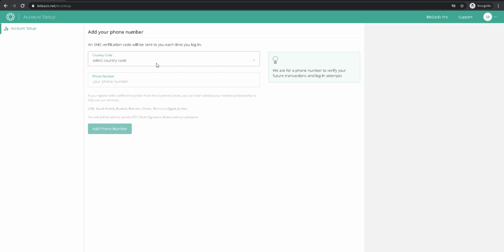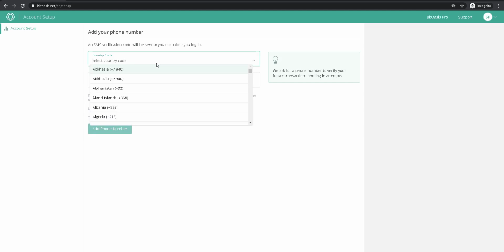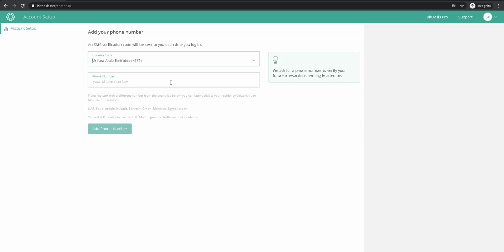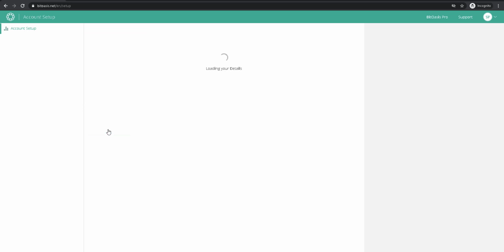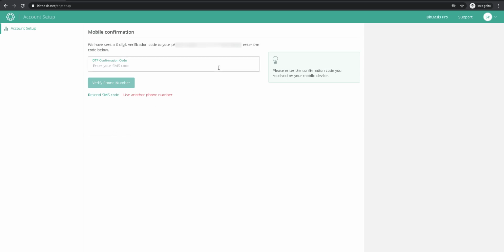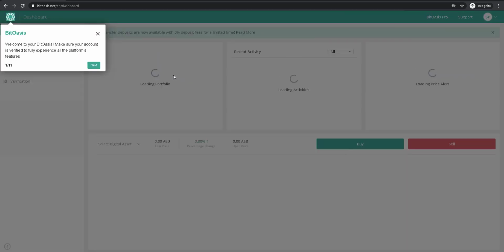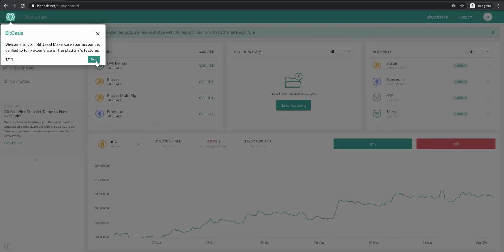Here you have to add your phone number. Now click on add phone number. You will receive an OTP on your phone. Enter that OTP number and verify the phone number. Click on verify phone number. Perfect. Now it's done. Your account is open in BitOasis.